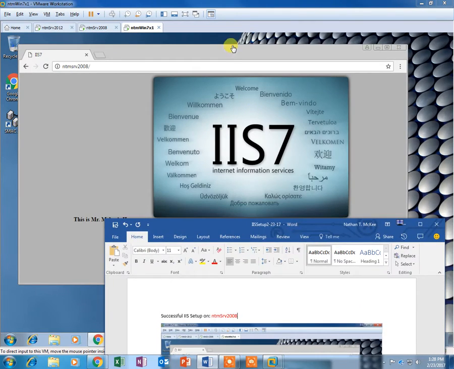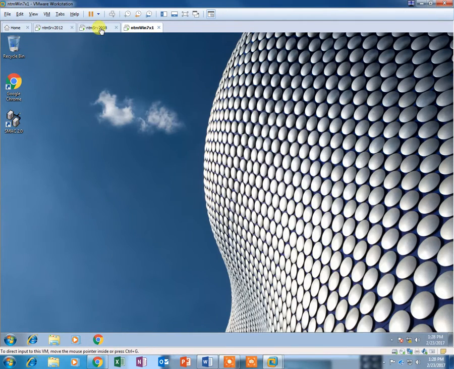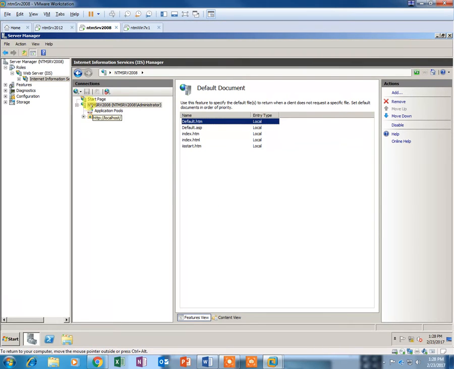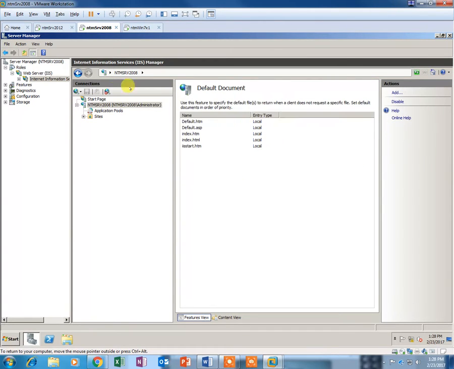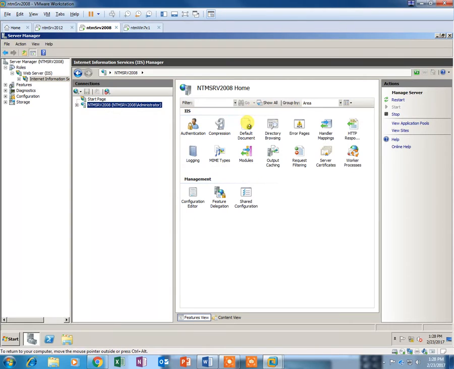I want that one. Close that down, go to 2008. I want to make sure you guys can get to the default documents. And some other things you can look at: logging. I wouldn't go in here and really change anything. Configuration editor, things like that. You can restart your web server. You can stop it. You can look around in here, but I wouldn't make any real changes.